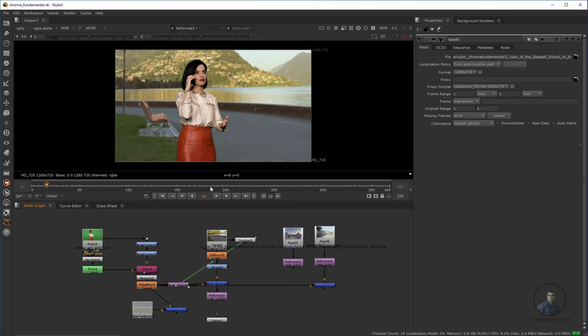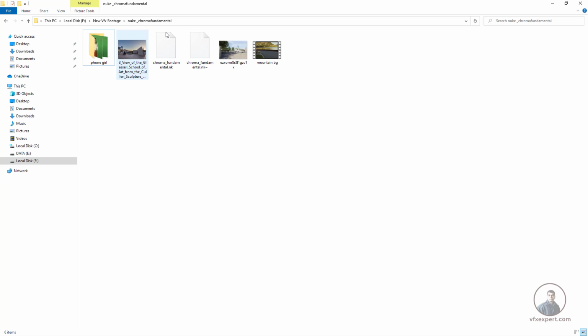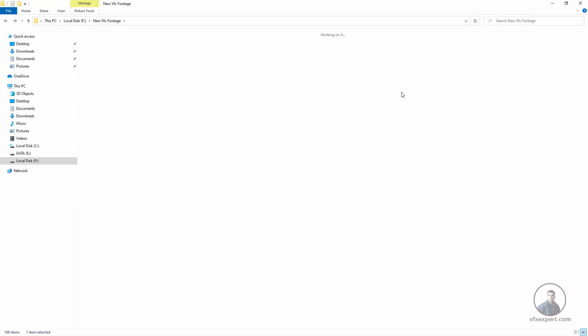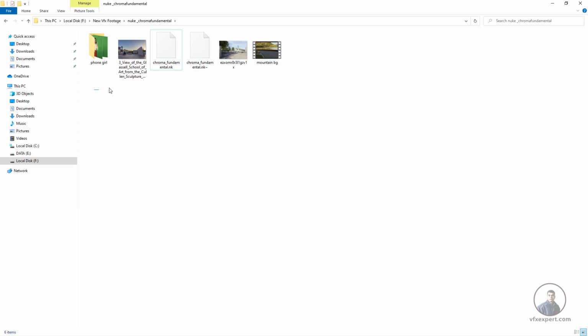So here in Nuke I have just opened our script, which is our Chroma fundamental Nuke script. So easily you can see, these scripts and all files I have located in a folder. In this folder, okay, this is our Nuke script file, and these are all the media which we are using in this Nuke script. This Nuke fundamental folder I have located in our F drive, Nuke VFX footage. If you want, you can check it here. So this is actually our main folder. Inside this is our Nuke script, and these are our media files which we are using in this script.